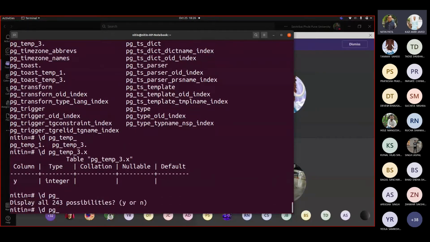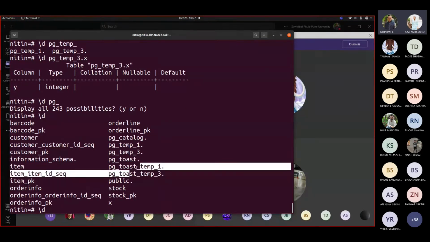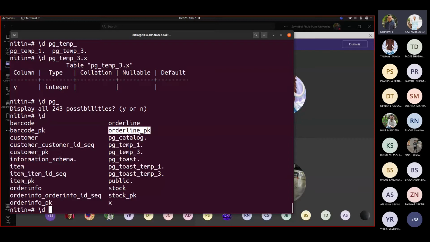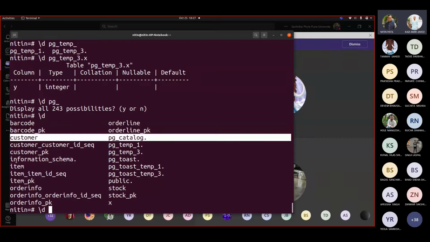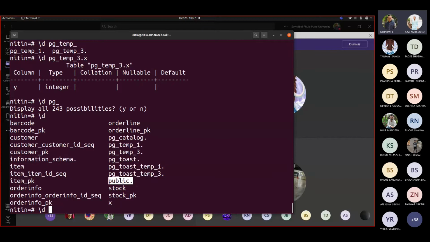So, we saw /d. What was the remaining? We saw toast. So temp1, temp3, this would be for toast because temporary tables are created. Okay, temp3, temp1, pg_catalog. Then we saw information_schema and public. So these are your standard schemas of the system.